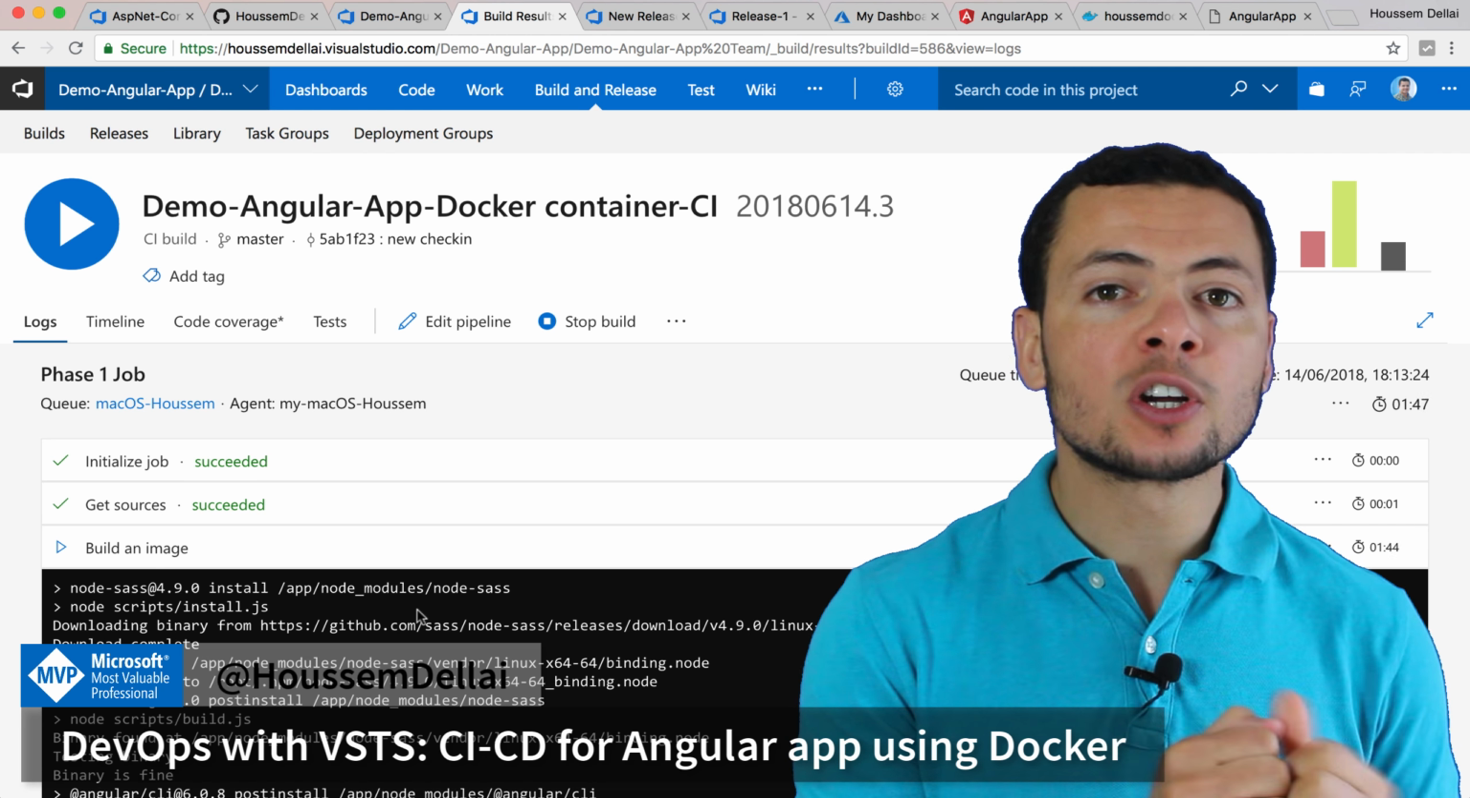Once Docker Hub gets that image, it will notify the release pipeline or the CD pipeline, which will get that image, then deploy it to a web app on Azure.